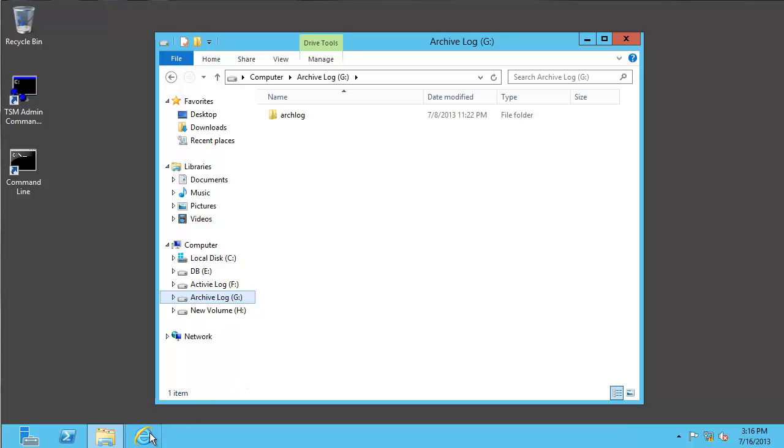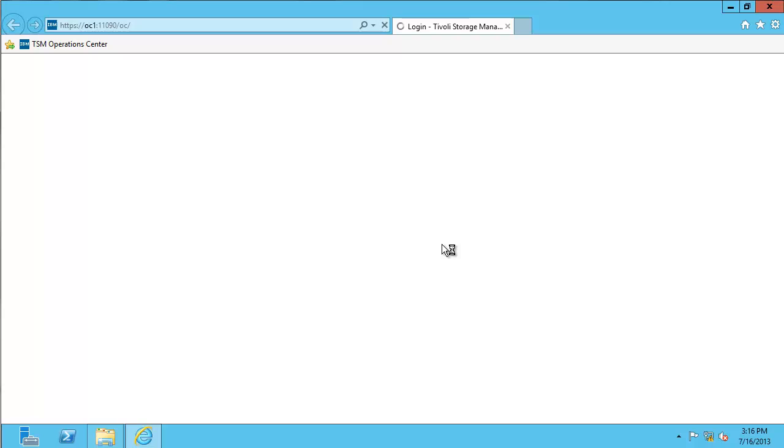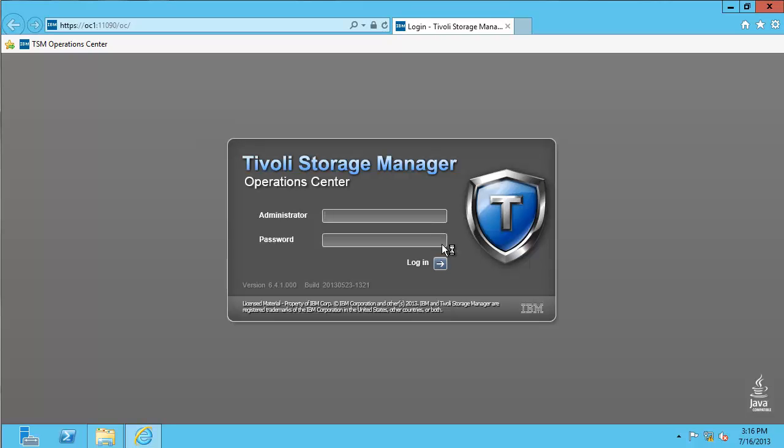Now what I'd like to do is look at those from a TSM perspective. This is a version 6.3.4 server, so I am going to use the Operation Center to do this. If you were using an earlier version of TSM, you could use the command line or the tool that you had available, for instance the Admin Center. I'll go ahead and log on as admin and admin.